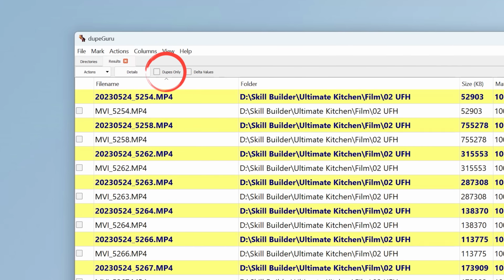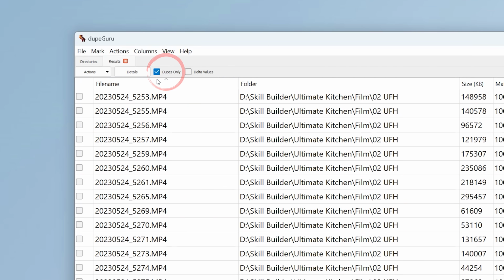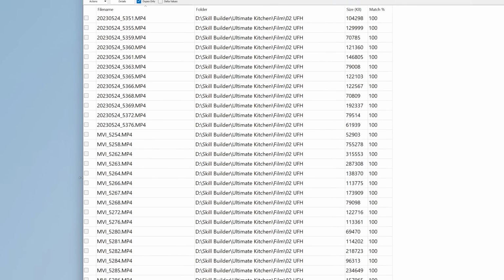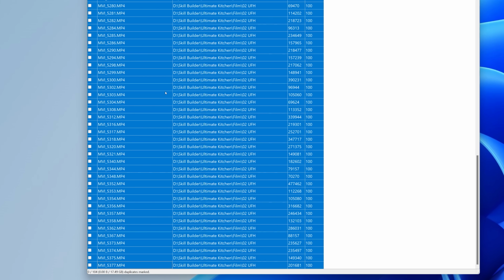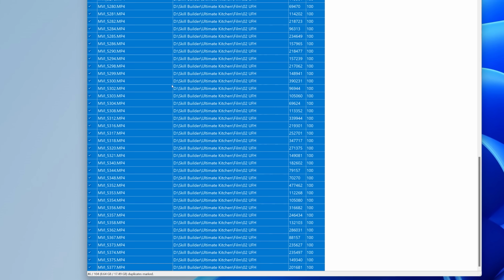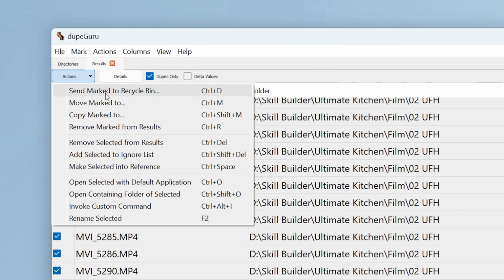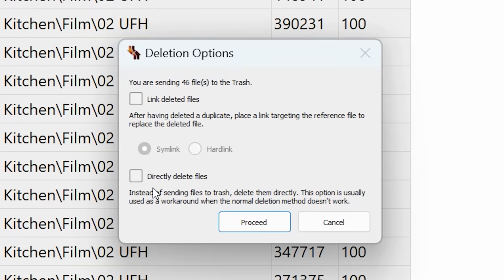So I'm going to go to the top here and choose Dupes Only. I'm going to drag out a selection on the files that start with MVI. Then I'm going to hit the spacebar to mark them. And then I can send them to the bin from the Action menu.